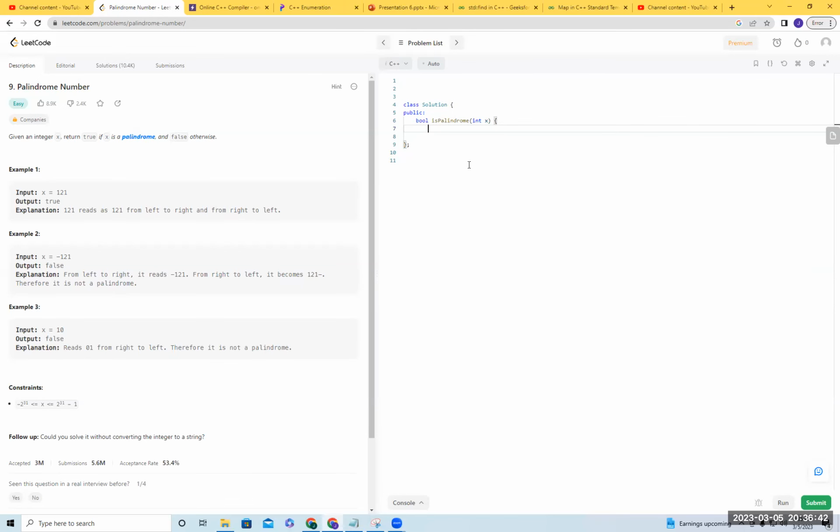Hello, everyone. Today we're going to solve the LeetCode problem Palindrome Number. Let's look at the description and see what it means. Given an integer x, we're given this numeric, return true if x is a palindrome and false otherwise. You might be asking, what is a palindrome?